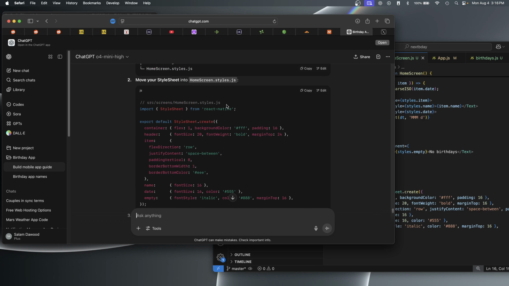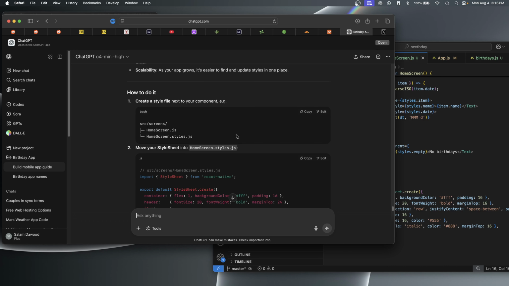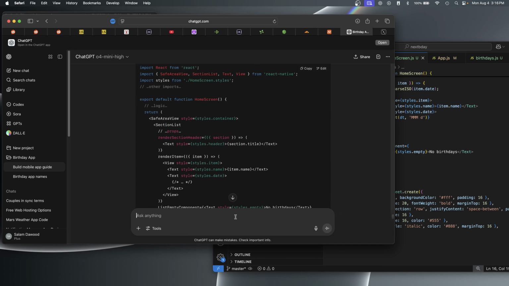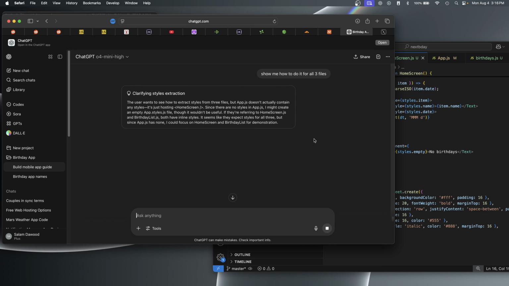Okay, so it's telling me why I don't need to do it yet, but just to make this better, in case I want to add more features and before it gets super complex, it's telling me how to do it. I'm telling it, show me how to do it for all 3 files. Again, I'm coming at this from a beginner perspective. I want it to do as much as possible for me, and I want to show you guys you could do as much as possible with it. I'm experimenting with this. This is the first time I've tried to vibe code something, but yeah, let's see what happens.